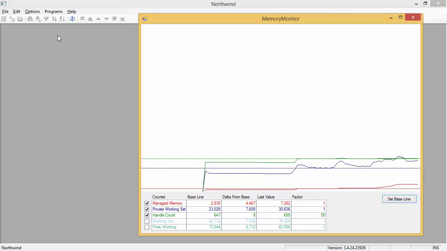Now the reason it's not completely linear is because .NET has garbage collectors and all of those things that manage things according to their priorities, not necessarily according to our priorities. But what you're looking for in the case of a memory leak is a spike that goes up and doesn't go down. Let's go and create a memory leak to simulate that.